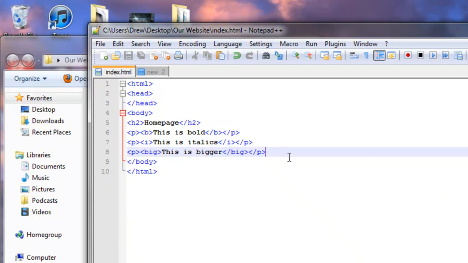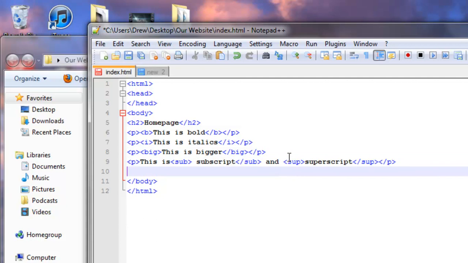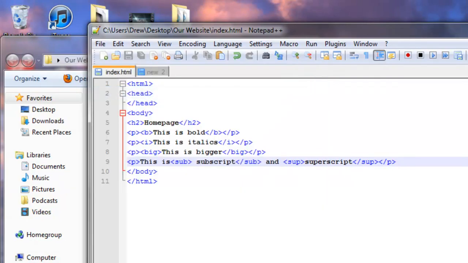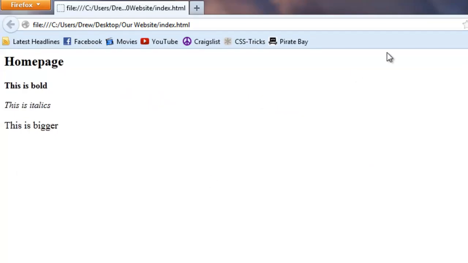Alright, so last and final thing we're going to do is called subscript and superscript. I already have this copied and pasted on here. So basically it's going to make it look like this. Let me refresh. This is subscript, this is superscript. The subscript goes down below, superscript is up top.